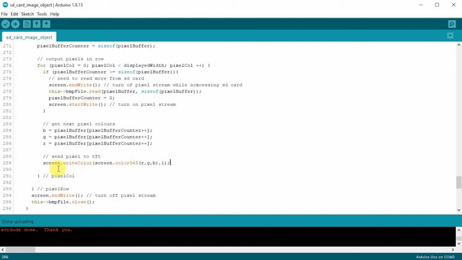So we have the special screen.writeColor method. We need to supply it with a 16-bit color value, because that's what this LCD screen works with. So there is a special method within the screen driver, which is this color 565. We then give it an R, G and B values, and we tell it to output 1 pixel. So that's what's happening here. That creates the 16-bit color value from our 24-bit color value, and we say write that out to the next pixel. And then our loop goes through.